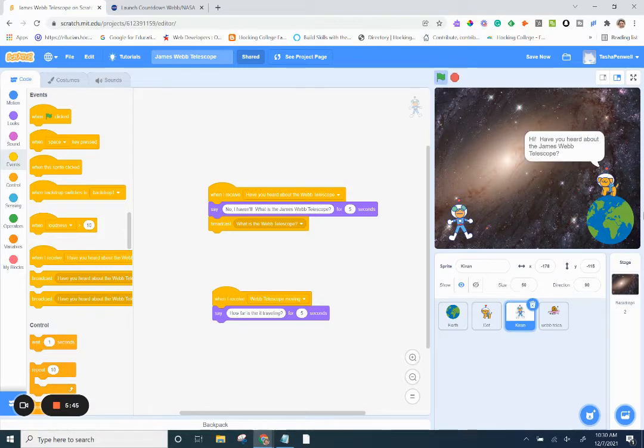Hi, have you heard about the James Webb Telescope? No, I haven't. What is the James Webb Telescope? It's a new telescope that NASA is launching. It may happen as soon as December 2021.